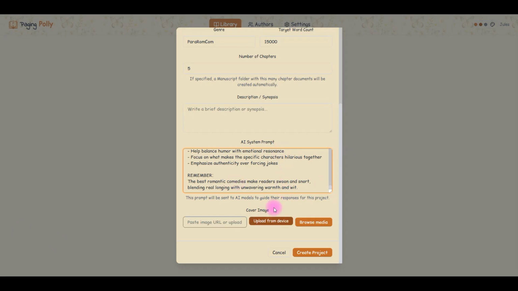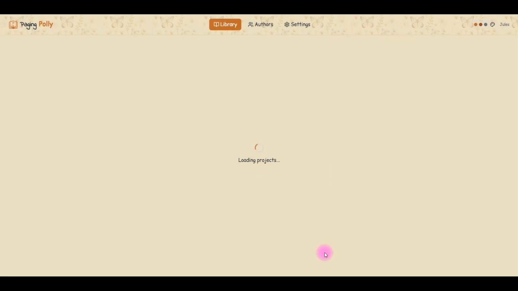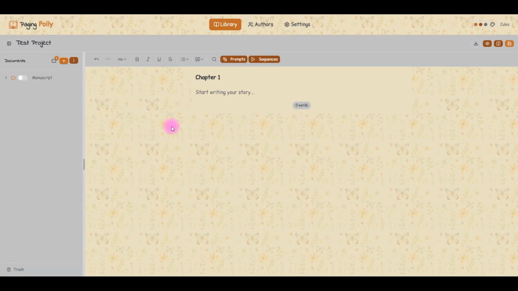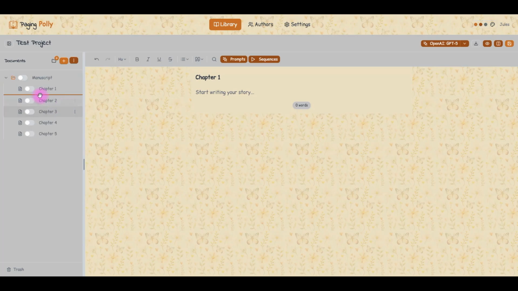Okay? We're not going to worry about a cover image. I'm just going to create the project. Here we go. We're going to open it up. We are going to have 5 chapters in the manuscript folder. And then I'm going to open, what do I want? I'll open a blueprint. And I'm going to copy.